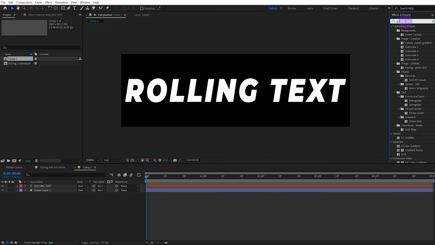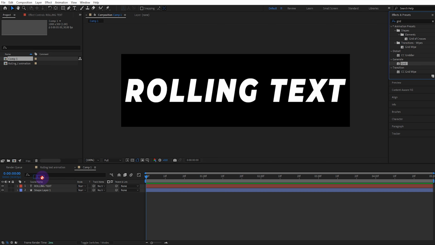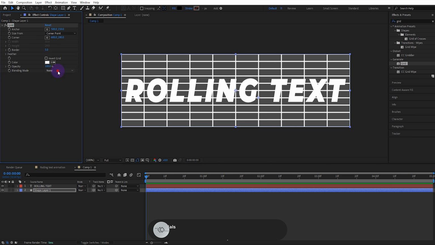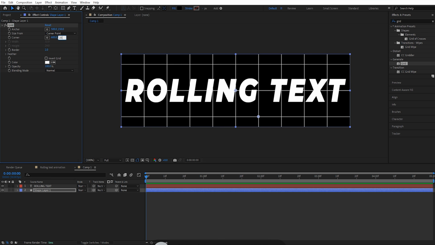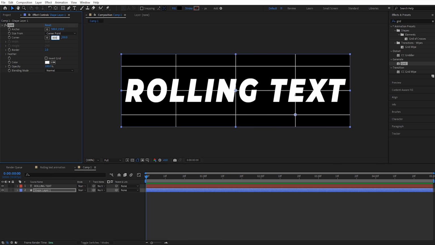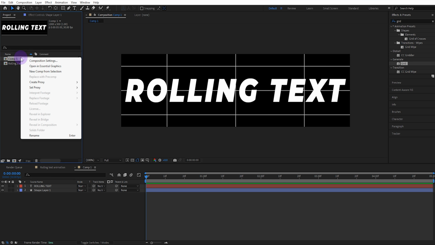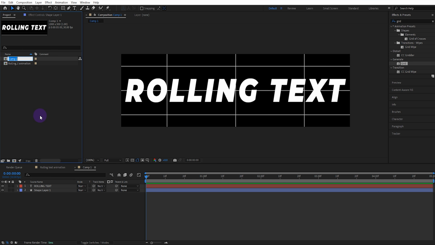Then, add the grid effect to the shape from the Effects menu. Set the blend mode to normal, the border to 2, and the corner to 250 by 800. Rename the composition to black.